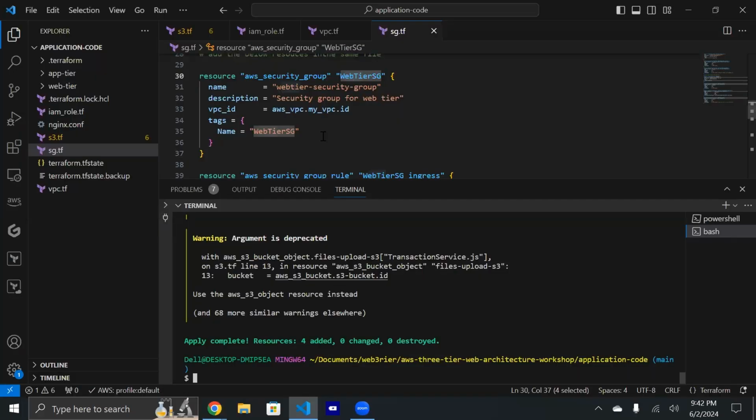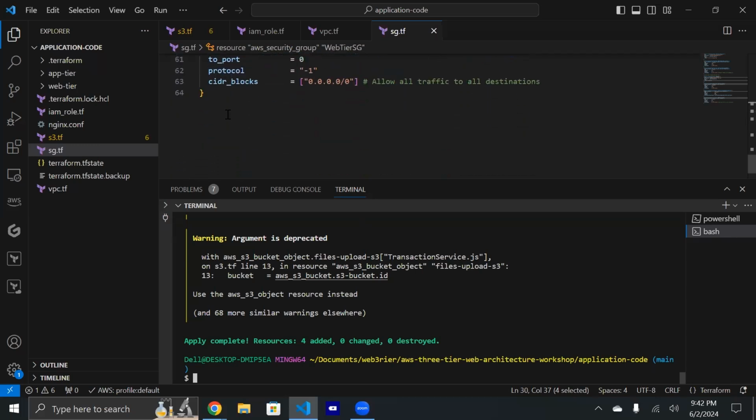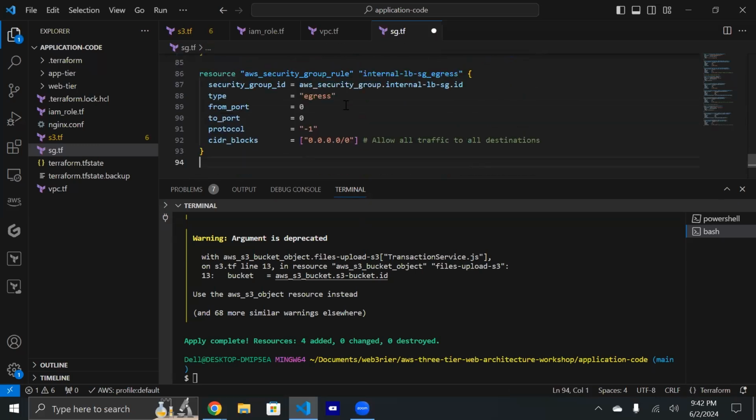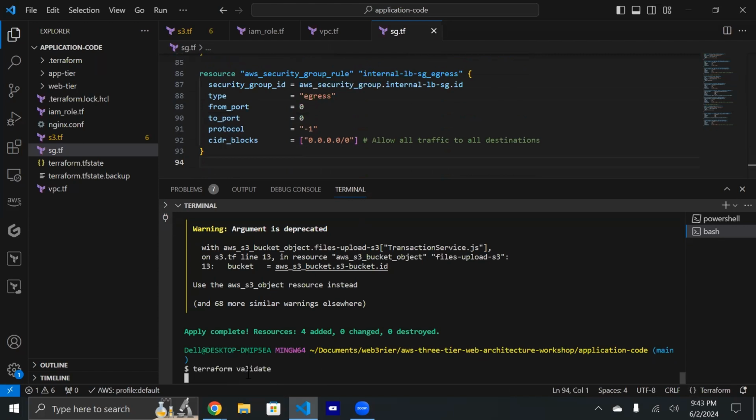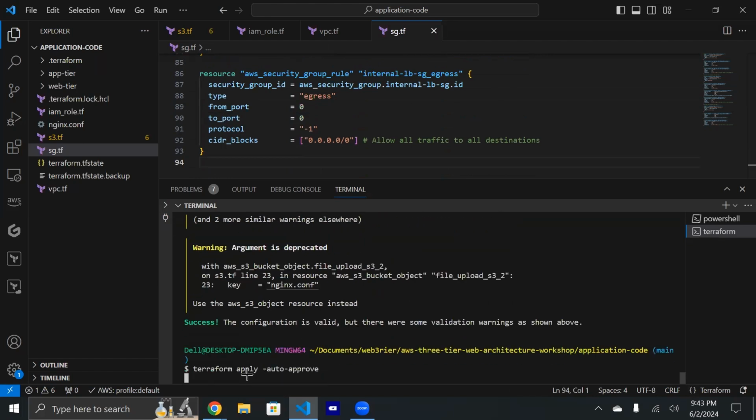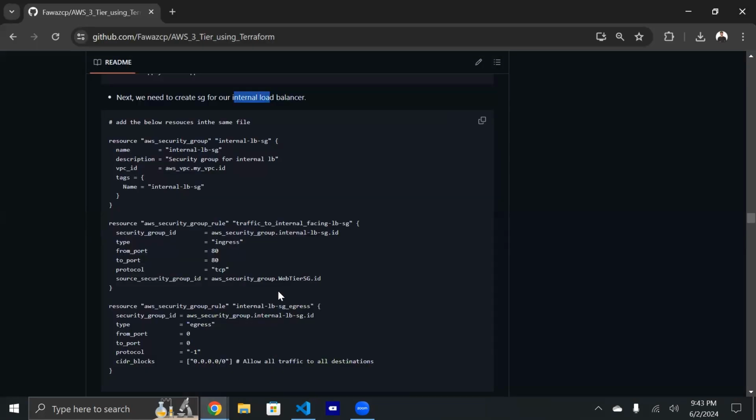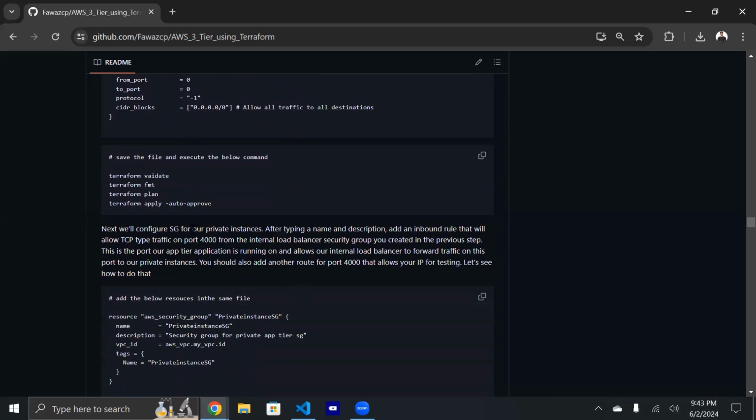So this security group has been created, and the next security group rule that I am going to paste is for our internal load balancer. Let's validate it and apply it again. Once this internal load balancer security group has been created, next we will have to configure a security group for the private instances. So after typing a name and description, add an inbound rule that will allow TCP type traffic from port 4000 from the internal load balancer security group that we have created in the previous step.